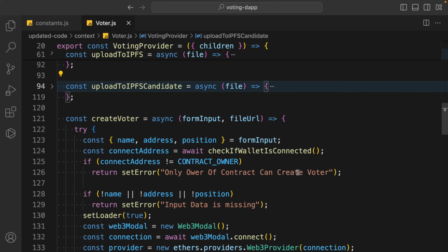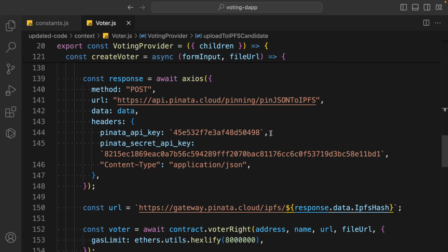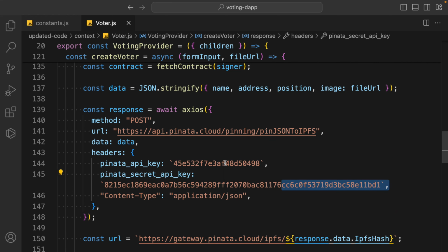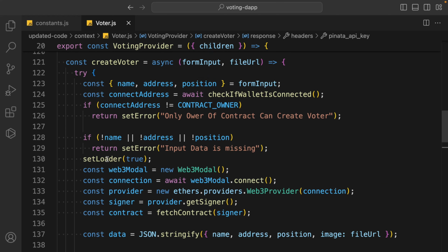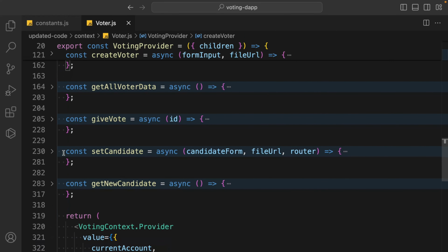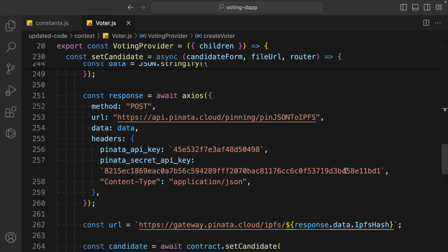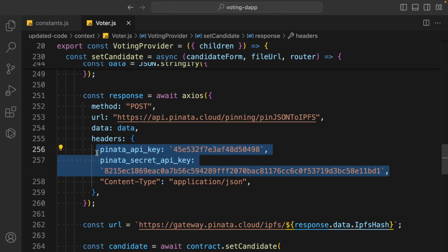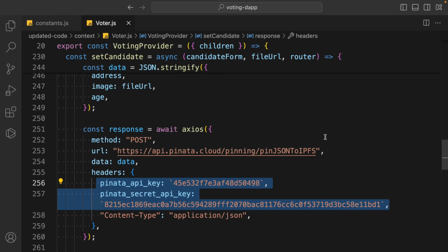Here you also have to replace the Pinata API key and secret key, because we are uploading this data in the form of JSON. In the earlier one, when we were uploading the image, we were using form data, and here it is JSON data. So here you also have to replace your API key and secret key. Then we have to do it in one more place. Here we have the candidate, open this one, and here you also have to replace. So in these 4 places you have to replace your API key and secret key.